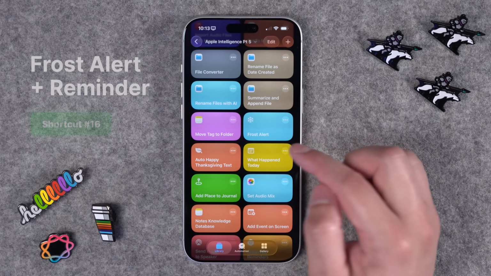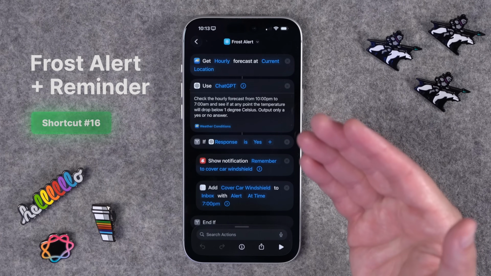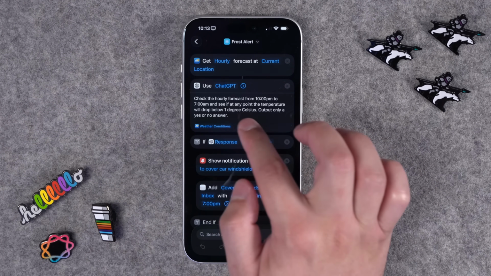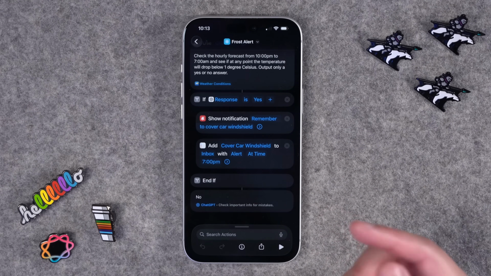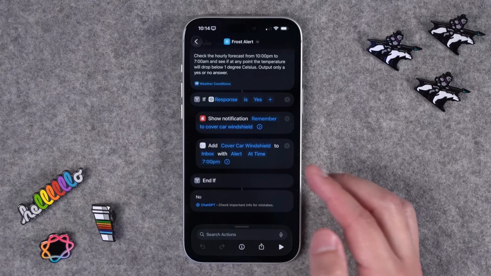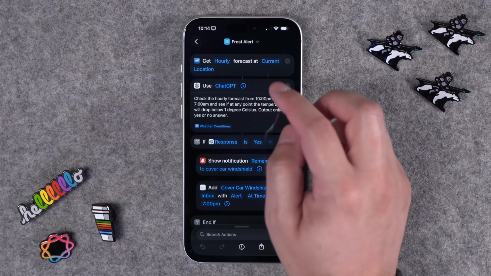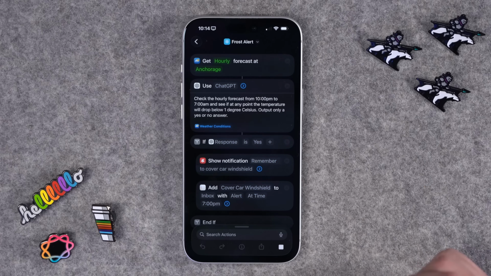Someone asked for a shortcut that will alert them if it drops below a certain temperature the night before, so they know to cover their car. This does exactly that. If the temperature drops below 1 degree Celsius, and you can just change this text in the prompt, then you'll get a notification and a reminder to cover your car windshield. Now, my current location is Florida, so I'm definitely not going to get that. So I'll choose Anchorage instead, and I imagine I'll get that alert and the reminder.